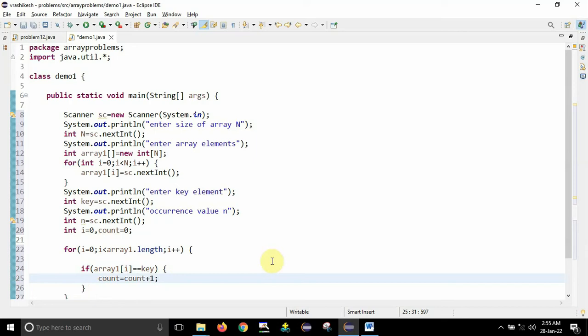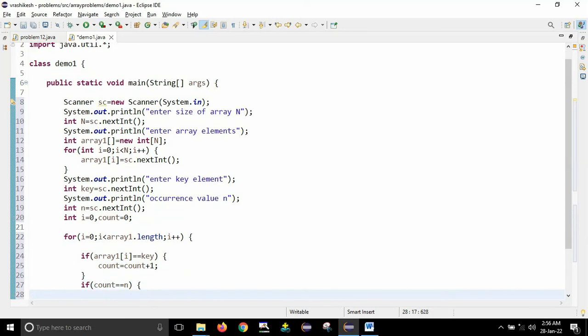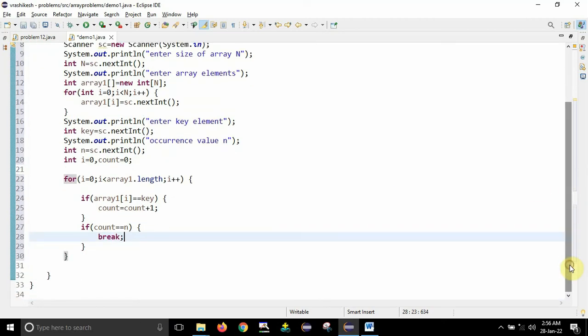Okay, done guys. After that, inside the for loop itself, I will compare whether this count is exactly equal to n. Whenever it exactly reaches the n value, I need to come out of this for loop. So that's why I will write one break statement, which will make sure that I come out of this for loop. Once I come out of this for loop, I will be coming over here.